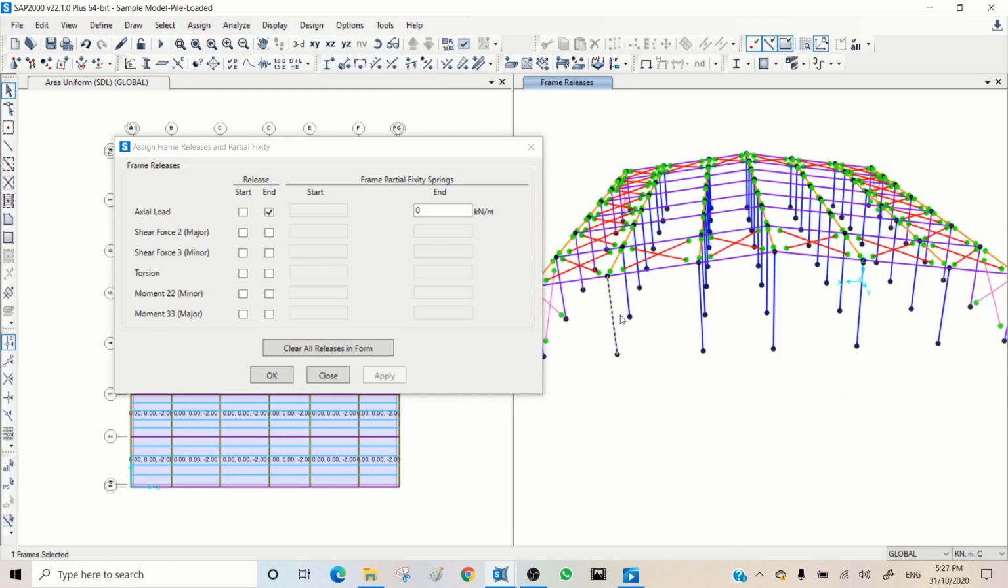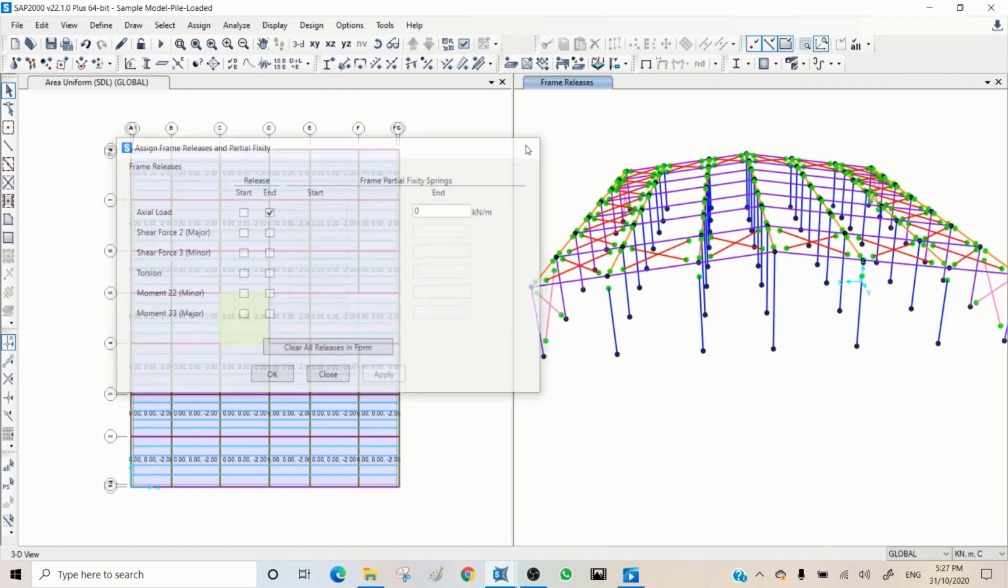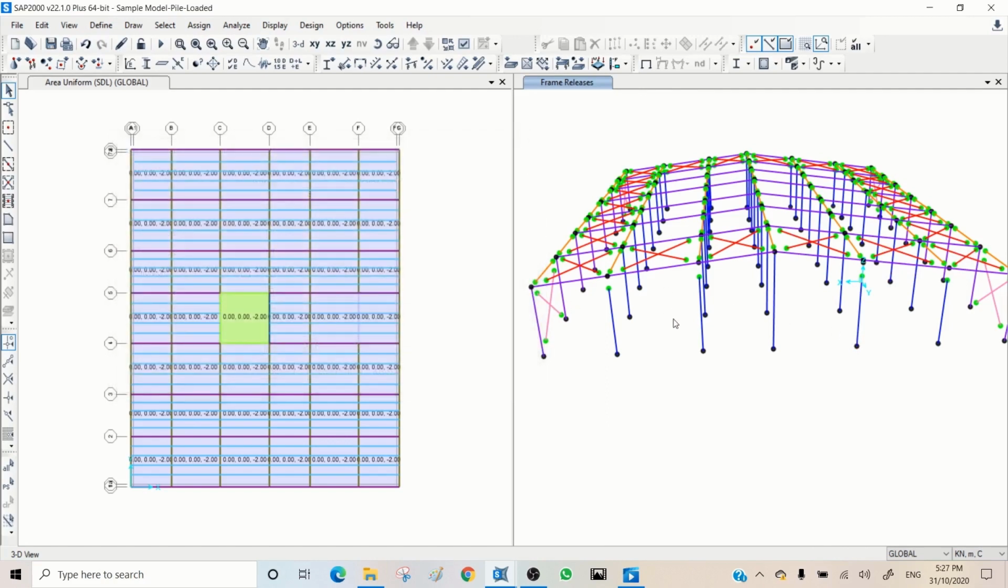Again, I'm doing the same here. I'm selecting those elements and then apply the same. So those are my wind columns. They're just taking the wind load. They're not participating in taking the gravity load of the frame. It's up to you guys, really, back to the structural system you have, but I'm just showing you what you can do. So the other thing I would like to share is end offset of the frames.